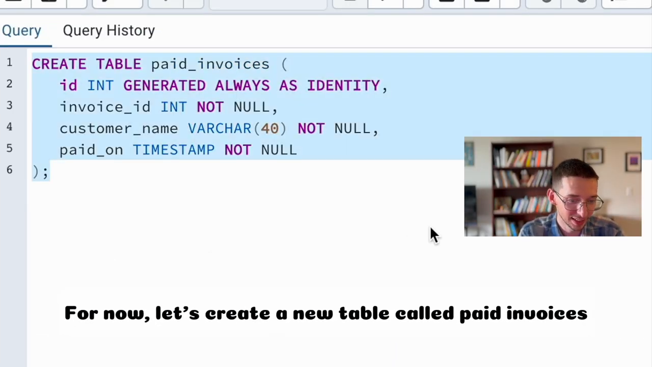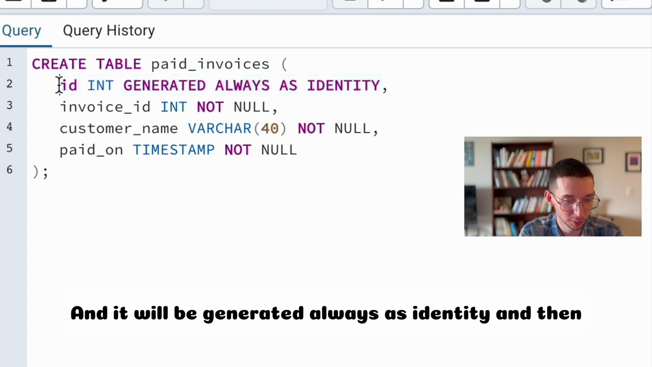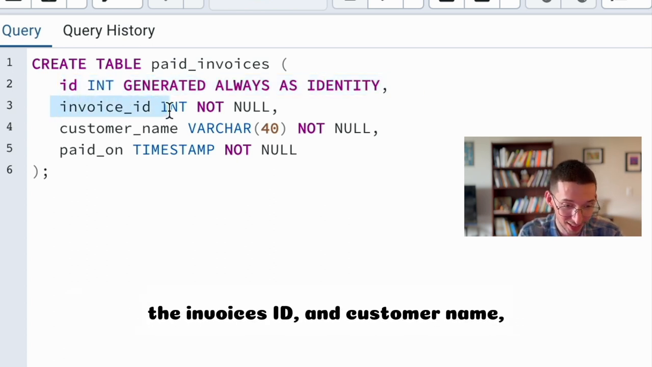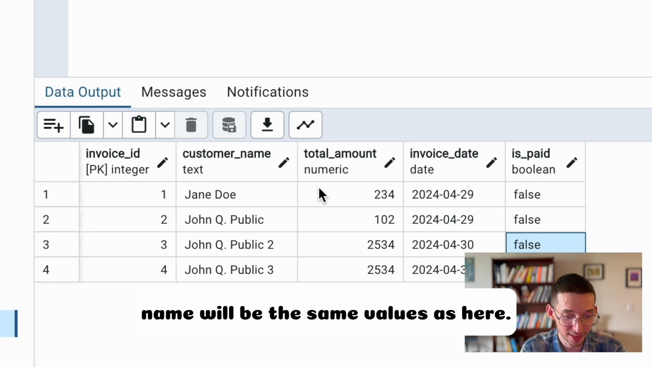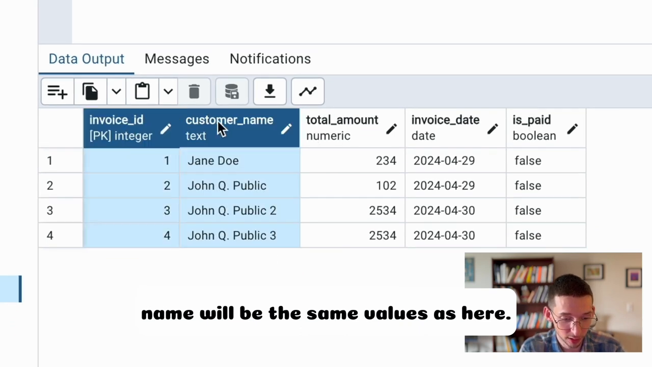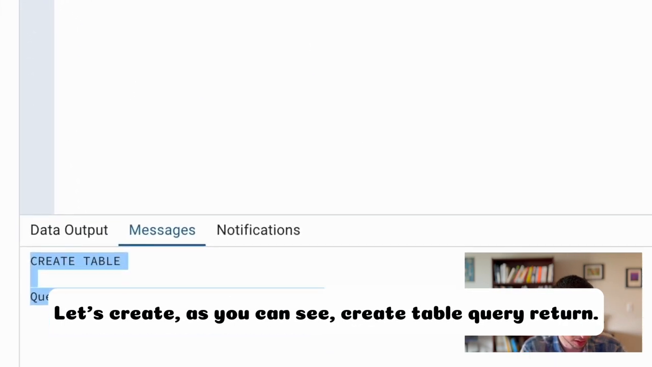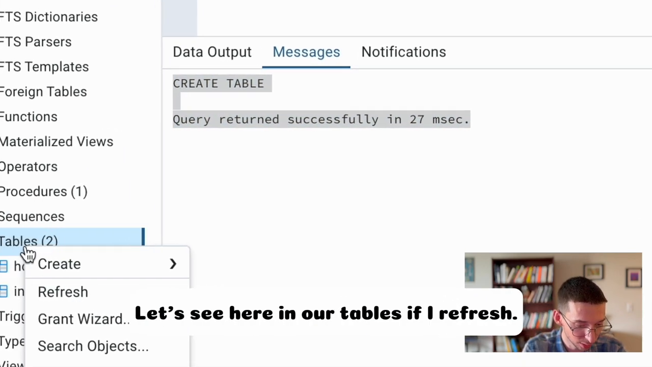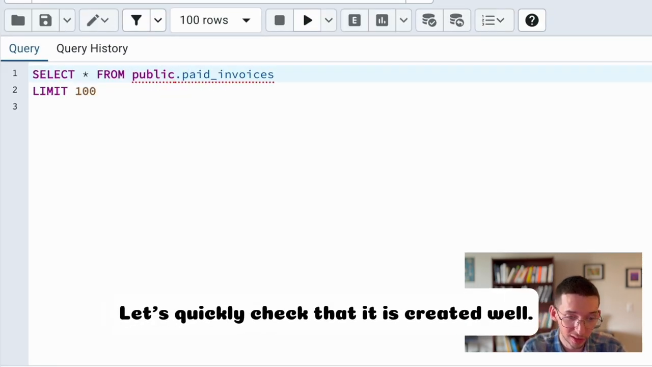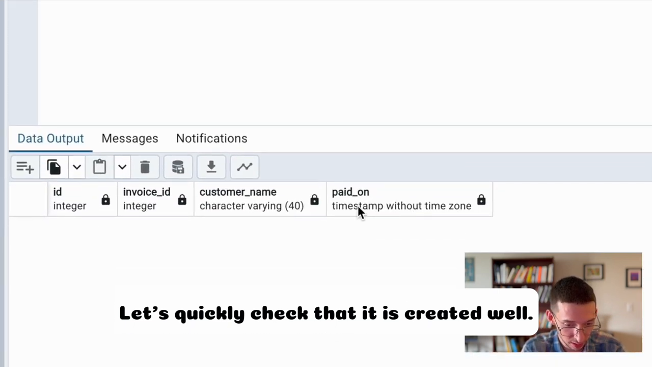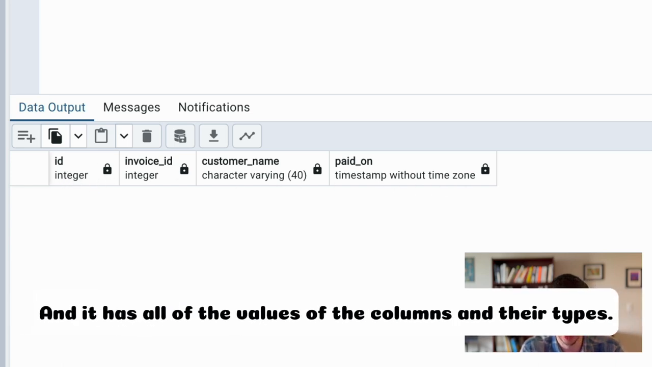For now, let's create a new table called paid invoices with the ID as an integer, generated always as identity, and then the invoice ID, customer name, and paid on, which is a timestamp, where invoice ID and customer name will be the same values as here. So we'll just copy and paste them to keep track in our log. Let's create it. As you can see, create table query returned. Let's see here in our tables, if I refresh, now we have our new table, paid invoices. Let's quickly check that it is created well. You can see it's an empty table, of course, and it has all of the columns and their types. So that's good.